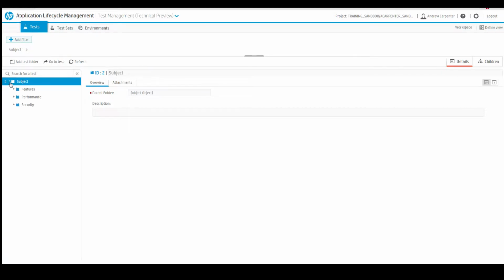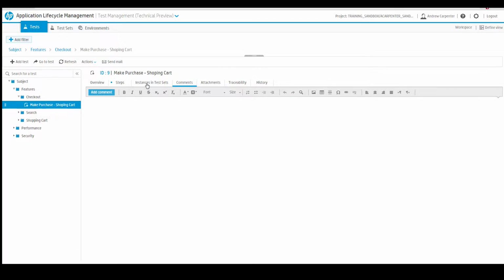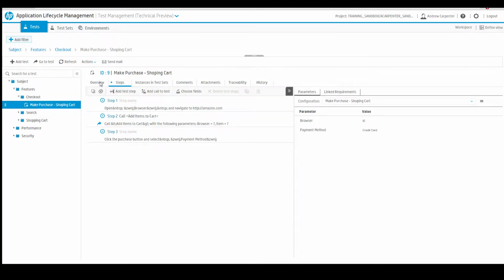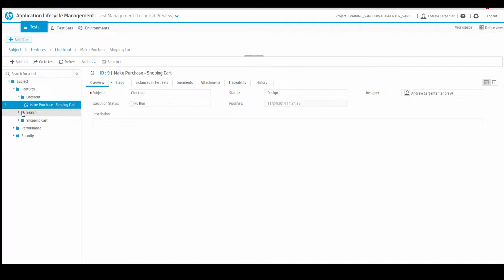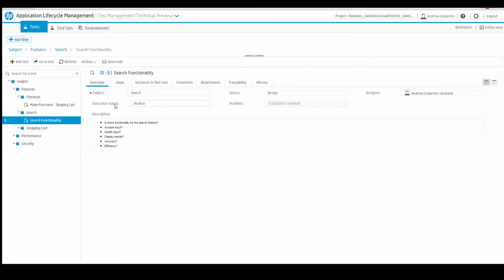Okay, so in this module here, we can see that we can find our tests, test sets, or environments. So it's pretty straightforward. We have all of our information here, and it's everything that you would find in the desktop client of ALM for testing, but it's here in the web client.